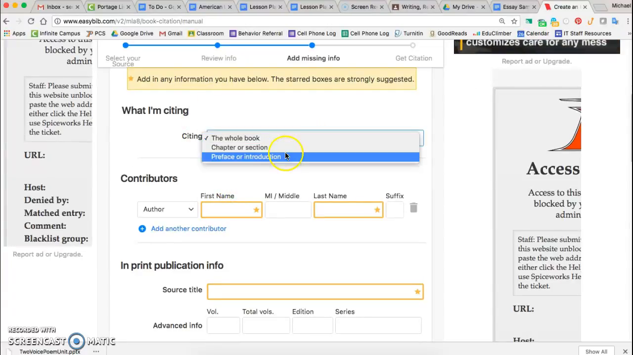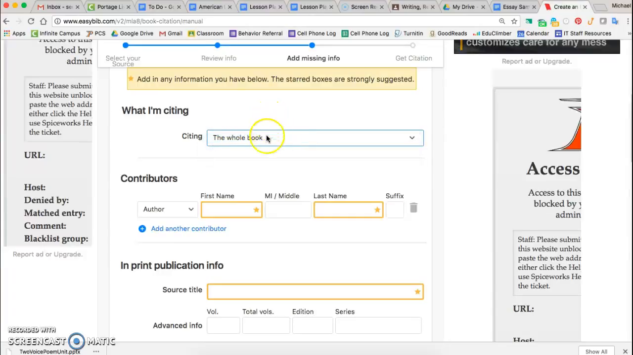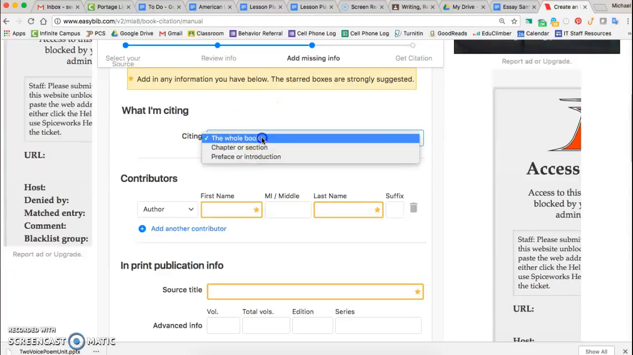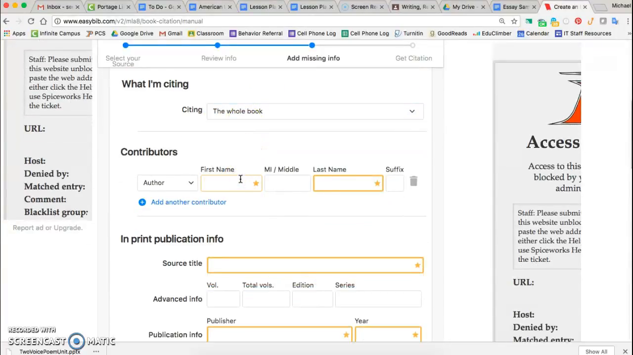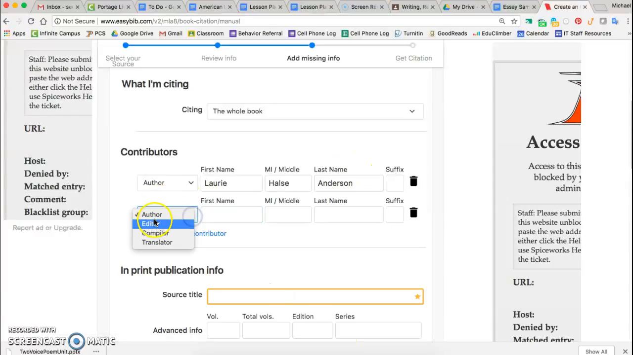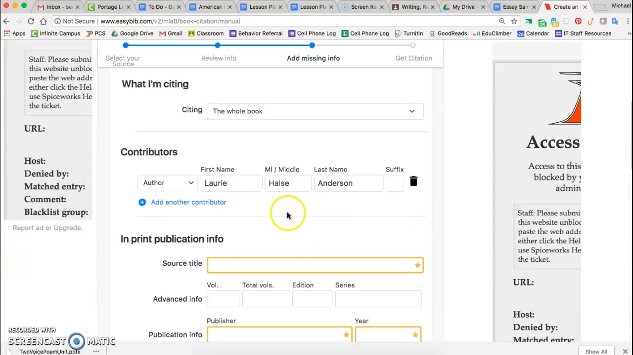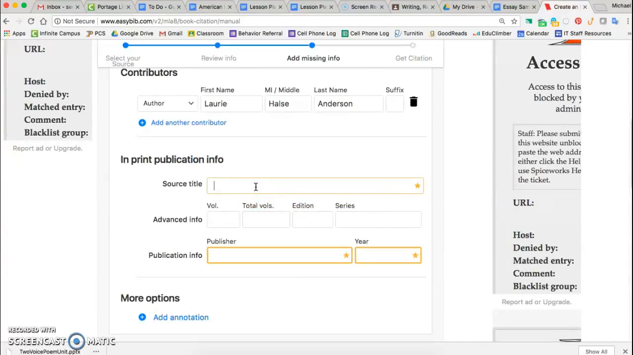So we are citing the whole book. You'll notice there are options for doing chapters or just an introduction, but we're doing the whole book. Our author's name is Laurie, spelled like this, so make sure that you're careful with that. Halse Anderson. Okay. We don't need any other contributors. If there was like an editor or a translator, you could always add that, but you don't have to do anything with that. The source title is Speak.